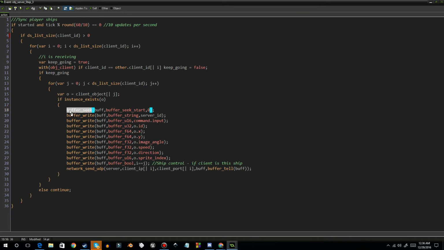So first we seek the buffer. Basically we move the writing point of the buffer to the beginning of the buffer, so we are writing from the beginning. We specify which buffer to write to, so in this case we have buff. Then we say buffer seek start. It's like the base, where we're seeking to. So we're seeking to the beginning. And then offset. We're not going to offset off the start, because we want to write right at the beginning, not a little bit ahead of the beginning. So 0, because we're writing at the beginning.